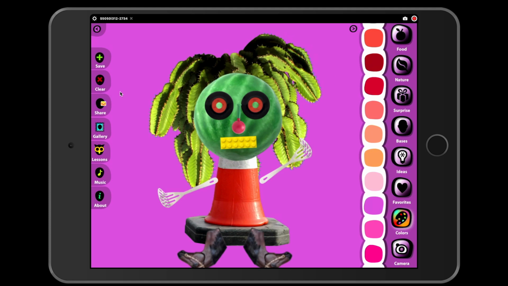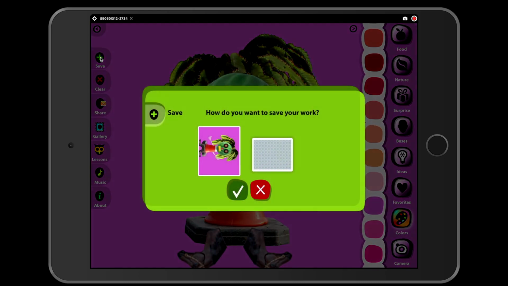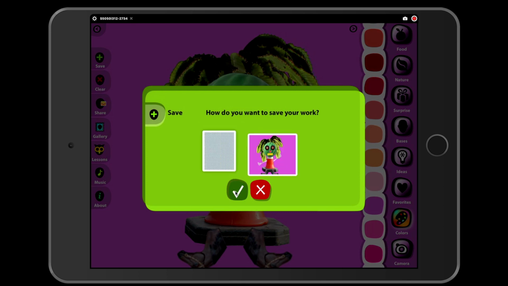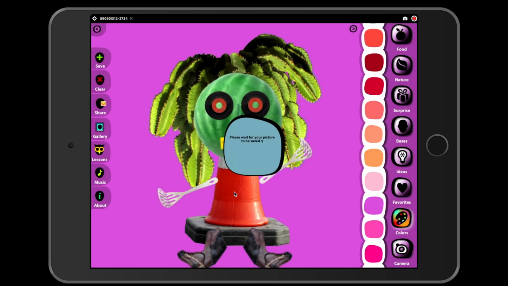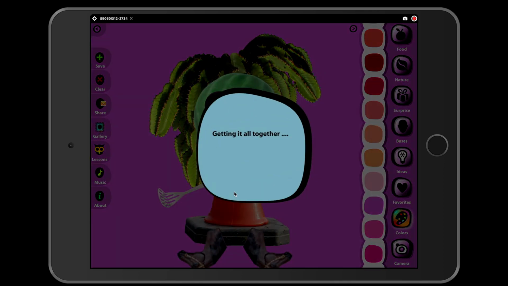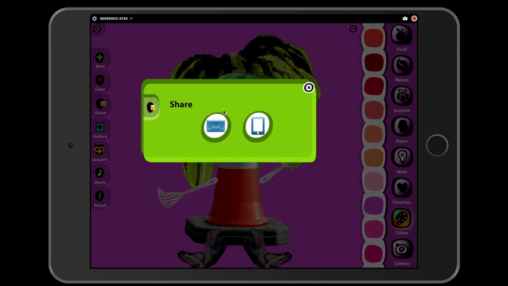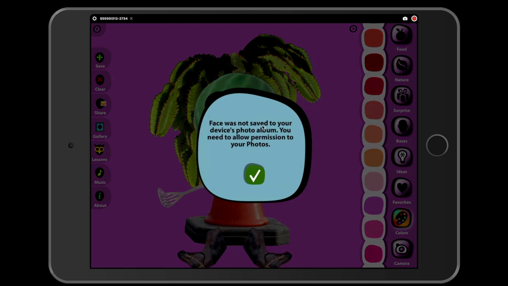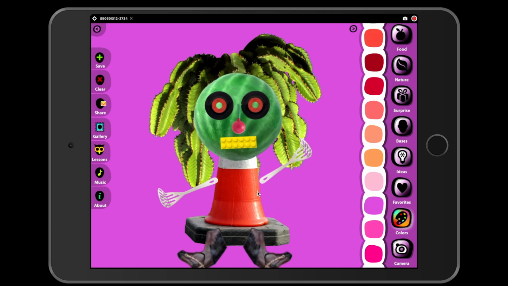And when you are done, you are going to click the Save button right here. Now it's going to give you two options for how you want to rotate it. I'm going to pick this one because that looks a little better. I'm going to hit the check mark. It's going to save it. Now it's going to give me the option to share. And I do want to save a copy of it to my device. So this will save it to the Photos library. Oh, looks like I need to add permissions. I'll do that real quick and then I'll be able to save it.